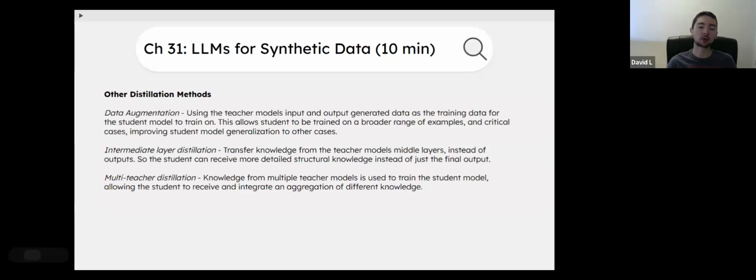And also there's multi-teacher distillation. So why one teacher? Why not multiple? If you have a distilled model and you want it to be very, very good, maybe it would make sense to have multiple teacher models and distill from all of them in order to train the student. That way it receives an aggregation of a lot of different knowledge.